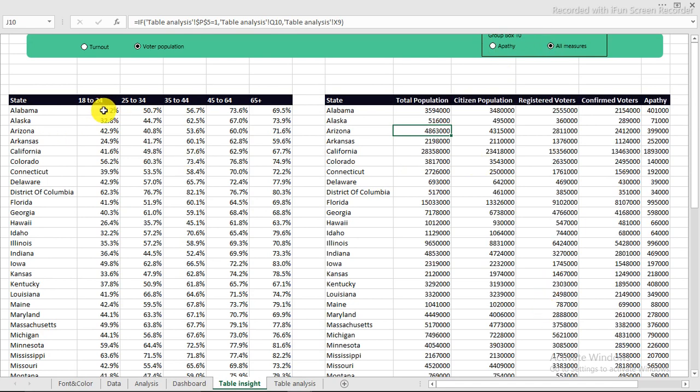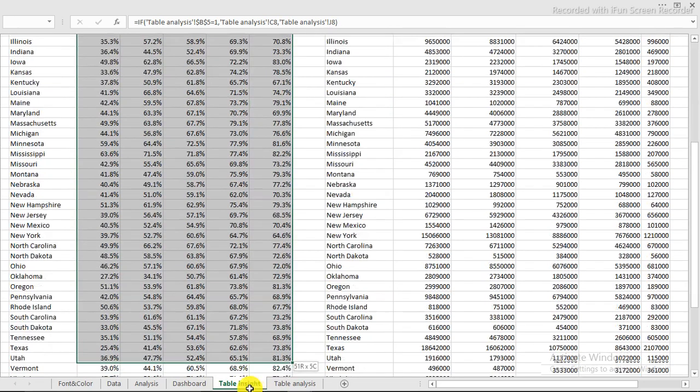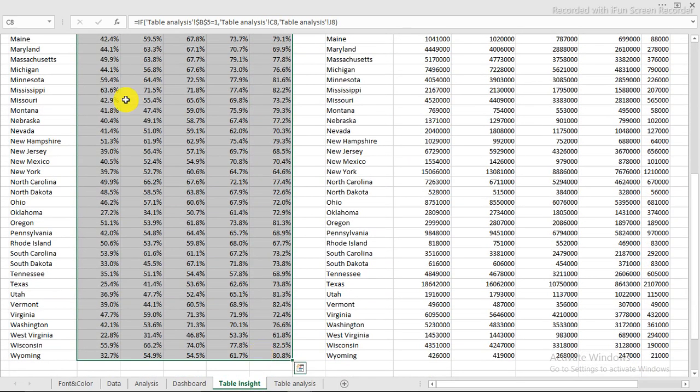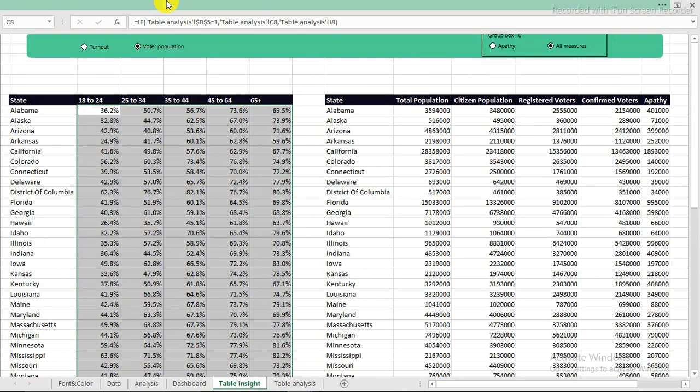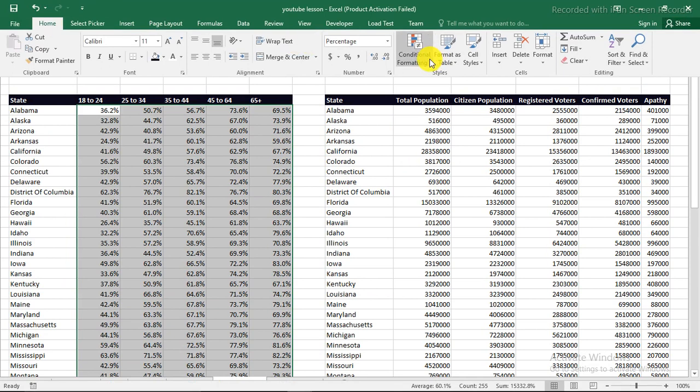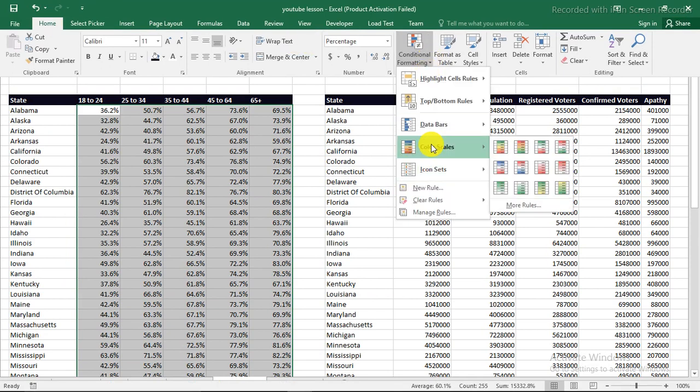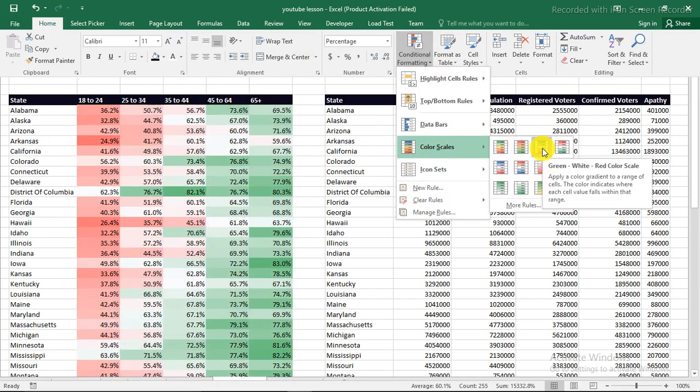The next thing we're going to do is make sure we have it on some kind of color scaling. So go back to Home, click on Home and go to Color Scales, and the kind of color scale we want to use is this particular one right here, which is the green, white, red color scale.